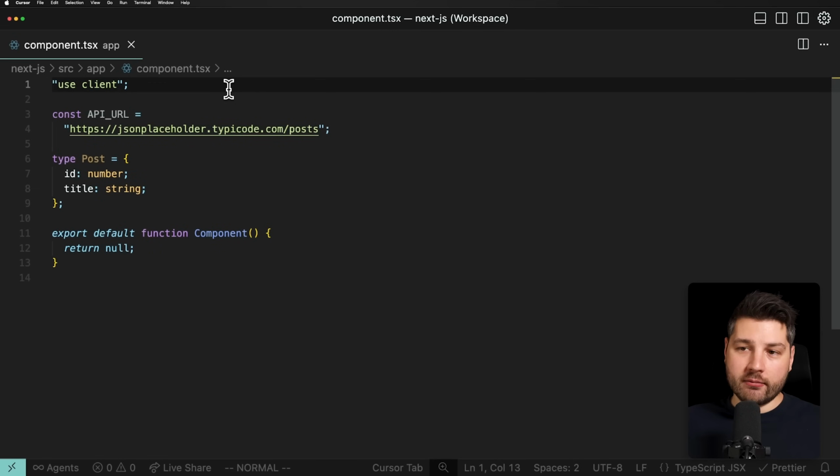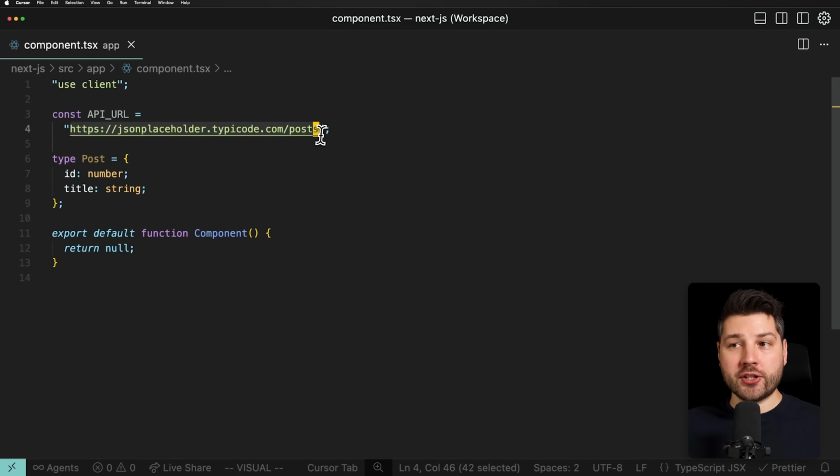Alright, so let's begin. Here I have a simple component, and our job here is to implement data fetching in this component. We have this API URL over here that we can fetch data from, and what we want to do is fetch the data, store it in this component, and then eventually show it. We're not going to be concerned in this example with actually showing it. We're only going to focus on the data fetching part.